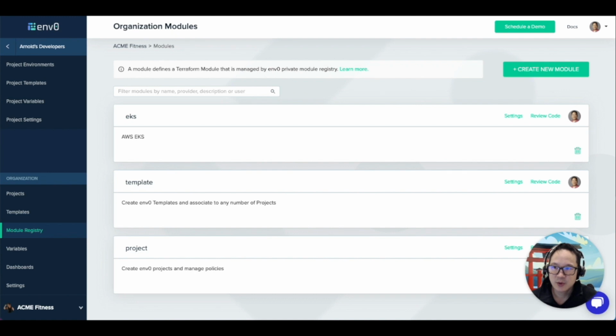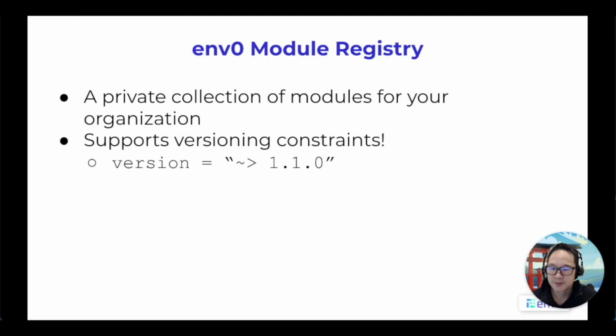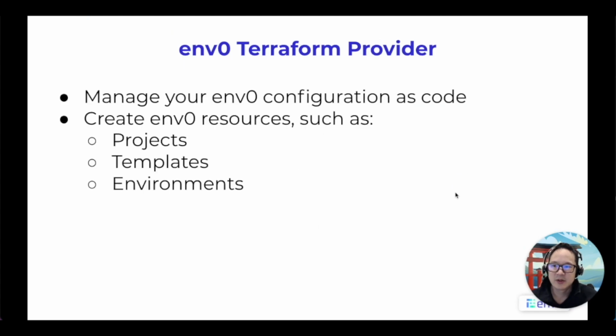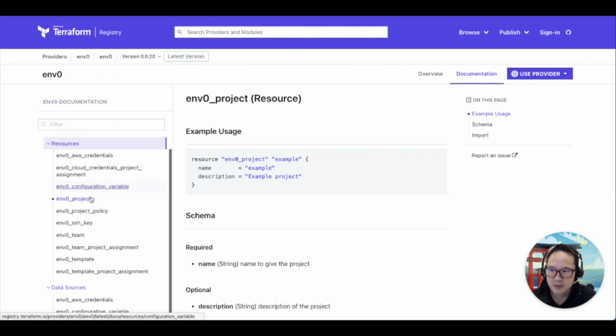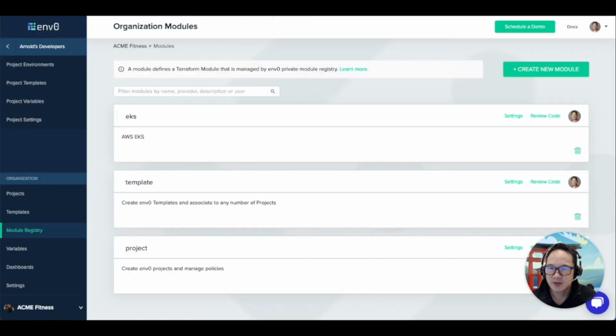Next, I want to show you our Terraform provider and how we can take advantage of the module registry with our Terraform provider. Our Terraform provider gives you the ability to manage your M0 organization as configuration as code, essentially creating resources such as projects, templates, and environments. You can read the documentation here in our registry provider within Terraform. So let me show you how I can use the module registry with the Terraform provider to create some M0 resources.